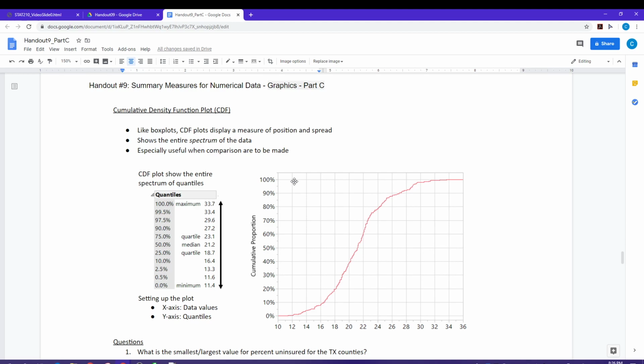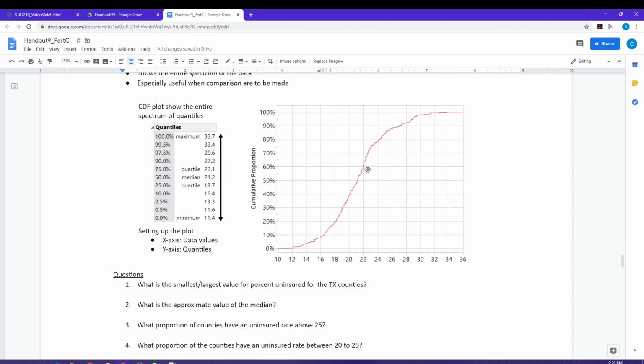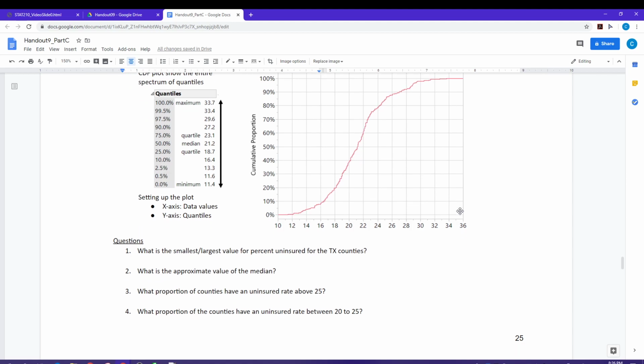Now this is especially useful when there are comparisons to be made. On this plot, what goes on the x-axis is the data values, and what goes on the y-axis is those quantiles, or those cumulative proportions. So just some questions here to drive the discussion. What is the smallest percent uninsured for the Texas counties? What you want to do here is just identify where the 0th or the minimum value is. Well, I guess I can cheat and look over here. It's at 11.4%. But I can see on the graphic that it's just a little bit under 12.